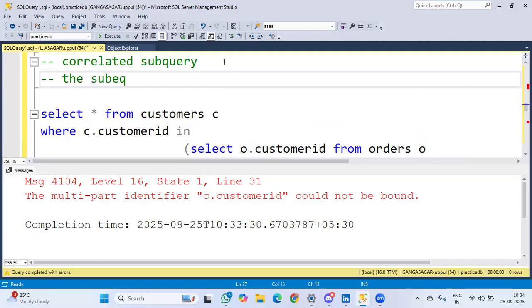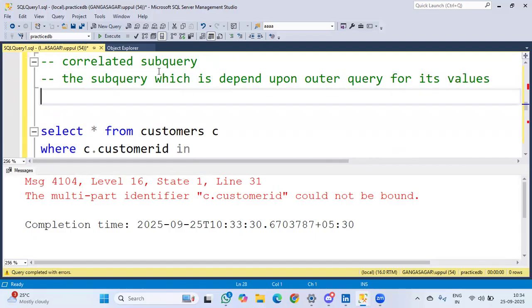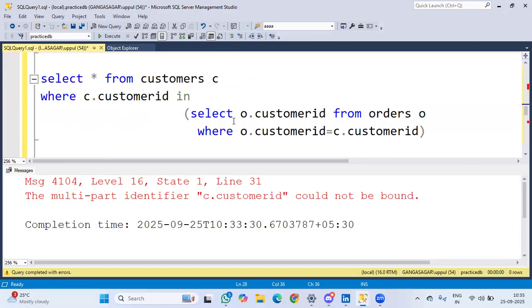A subquery which depends upon the outer query for its values and cannot be executed independently. So this is the correlated subquery. It depends upon the outer query and cannot execute independently. So this is what a correlated subquery is.